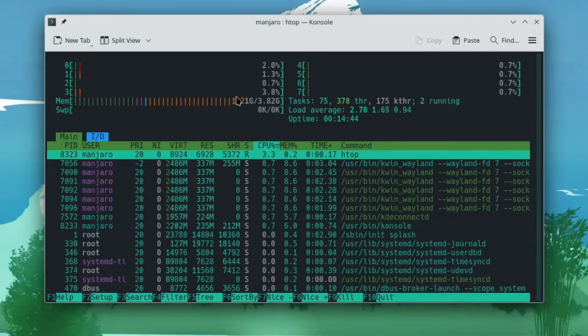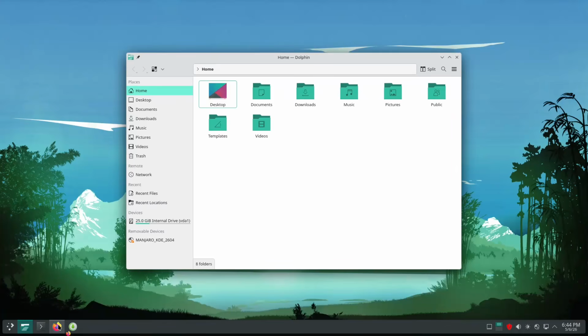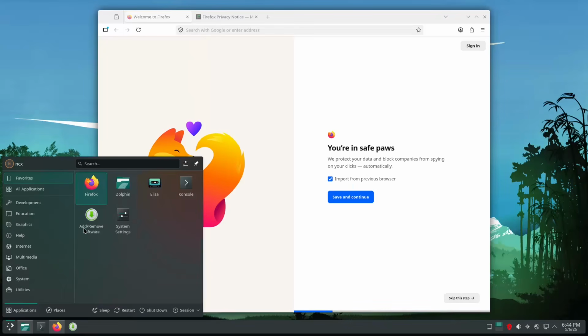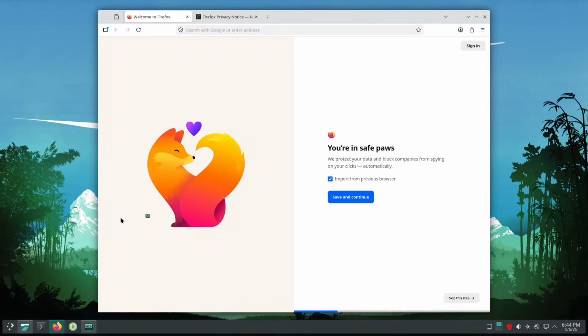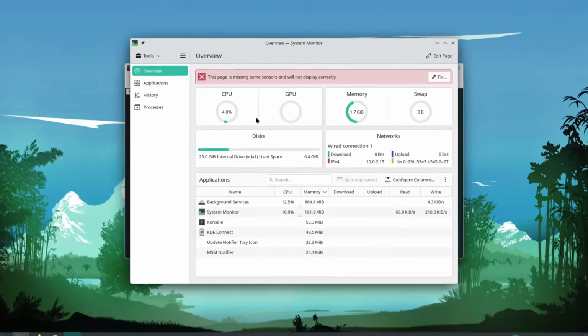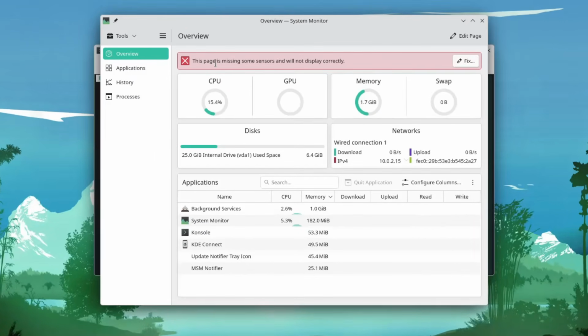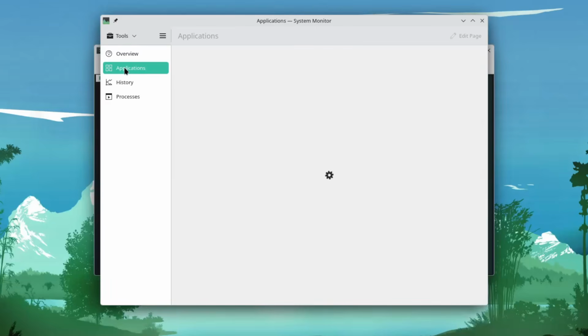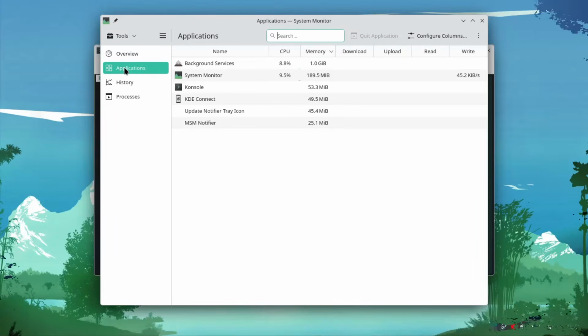Day-to-day responsiveness is smooth, animations are fluid, application launches are quick, and I didn't notice any stuttering or freezing during normal use. This is also helped by the fact that Wayland is now the default session in KDE Plasma 6.5, which we'll talk about more in a moment. If you are on relatively modern hardware, this thing just flies. Even on mid-range hardware, you'll have a comfortable experience.